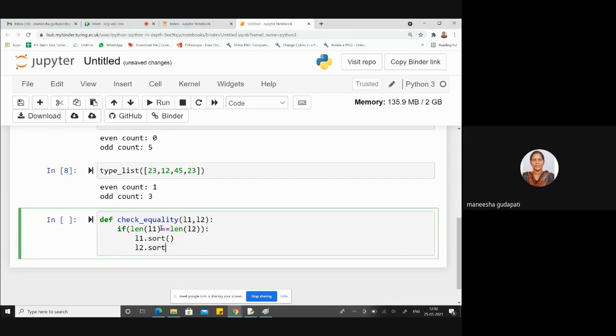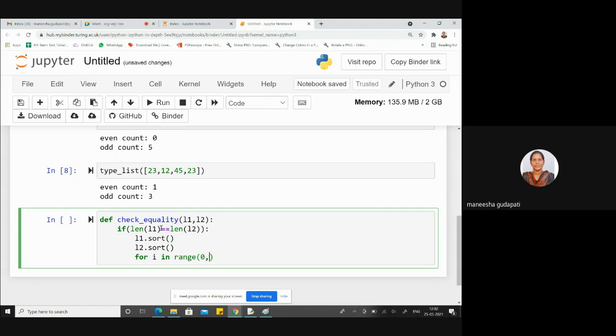L2.sort(). We have a sort function, so we can sort all the elements in the list. As a list is mutable, we can perform changes to the list, so we can apply sorting on it. After sorting, for i in range 0 to length of list1, I am taking each and every index position.